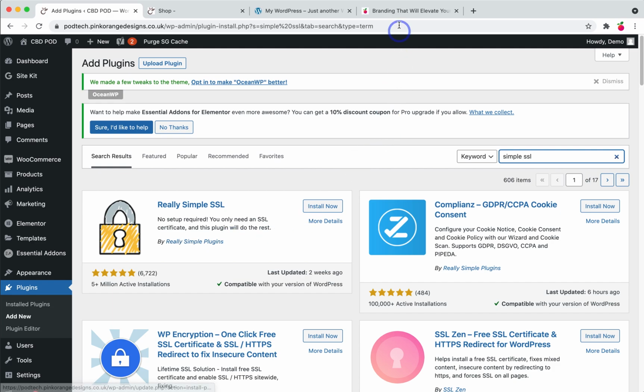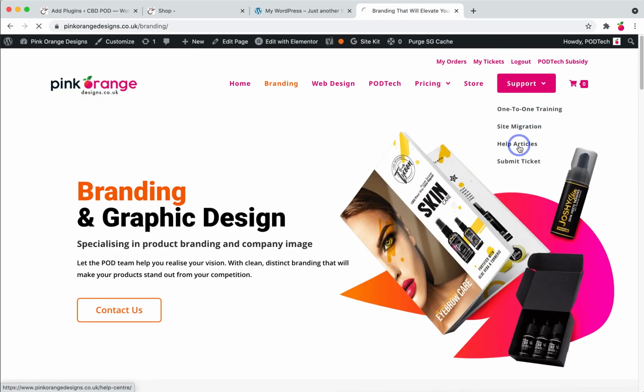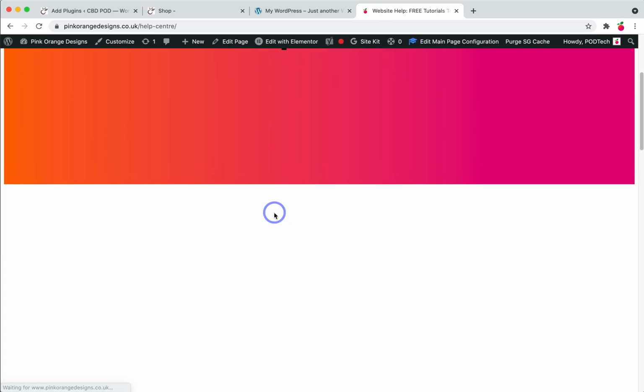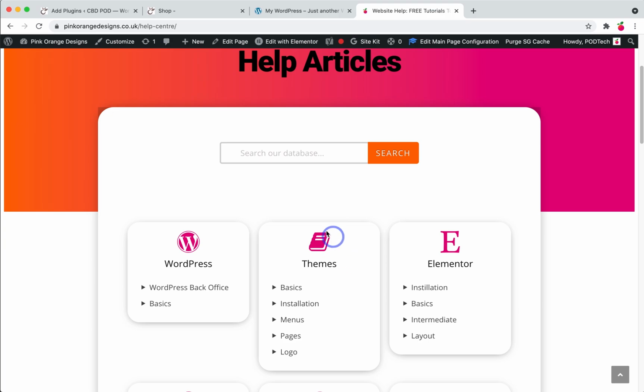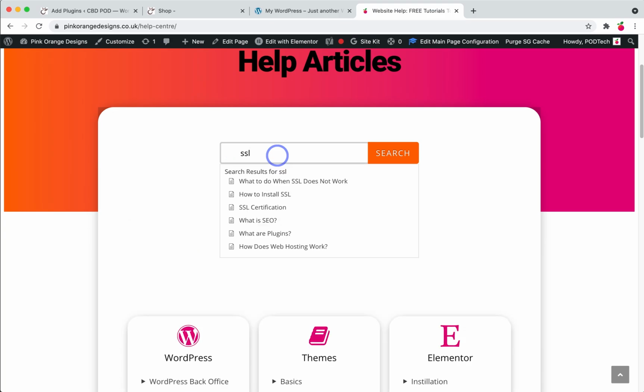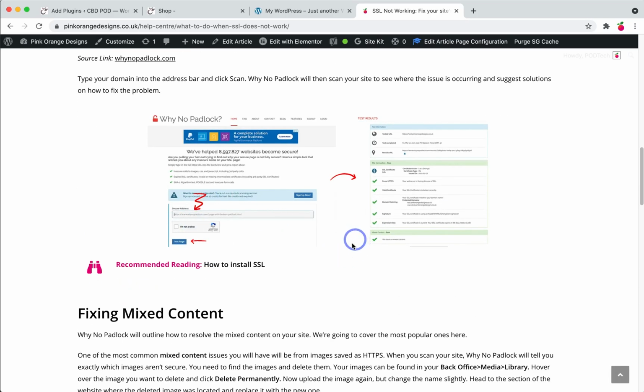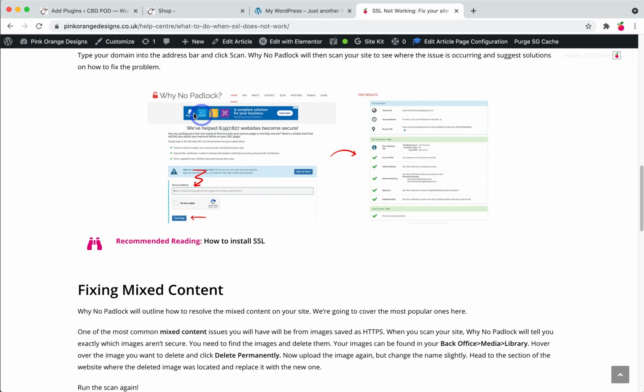Also have a look at our help articles, because we have quite a large database here on our website, pinkorangedesigns.co.uk, where you can have a little search through things and pick up some tips. So if we search for SSL, we have an article here on what to do when SSL does not work. This article gives you a few screenshots of how to run that plugin that I explained, as well as a really good website called Why No Padlock that will help search your website to see how it's running.